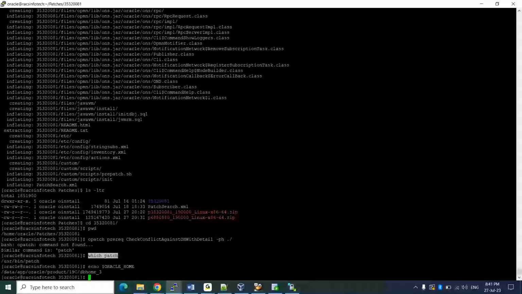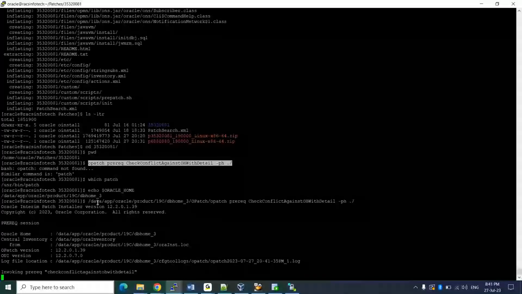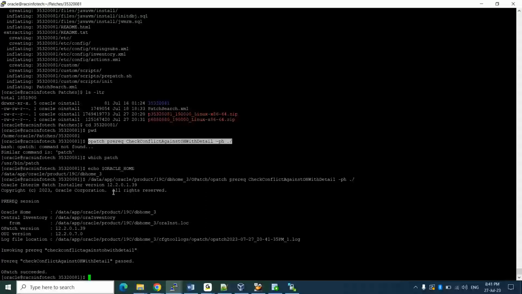See, you need to take this path. Patch is a capital word, and then give this command from the patch unzipped location, the patch directory. Instead of giving this complete home path and OPatch, you have to set the path. Export PATH equal to ORACLE_HOME/OPatch:$PATH. Then you type which opatch, that will show you the correct one.